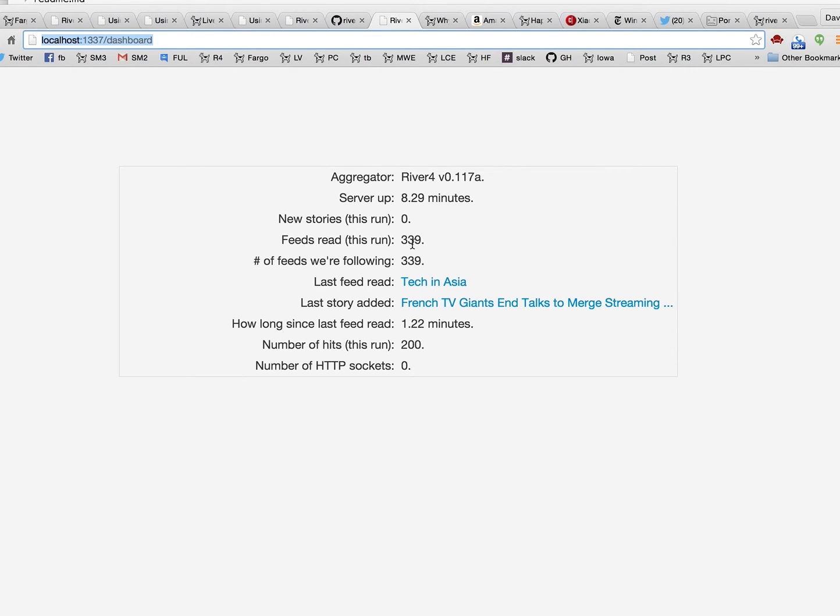And then the number of feeds that have been read this run, number of feeds we're following. So it's read each feed once now, is what you can conclude from this. It gives you the name of the last feed read and news stories this run. Okay, no news stories this run. And all I'm seeing here is, I don't know why this is here. It's picking this up from somewhere else. And this is a bug we're looking at. Not, let's just be clear.